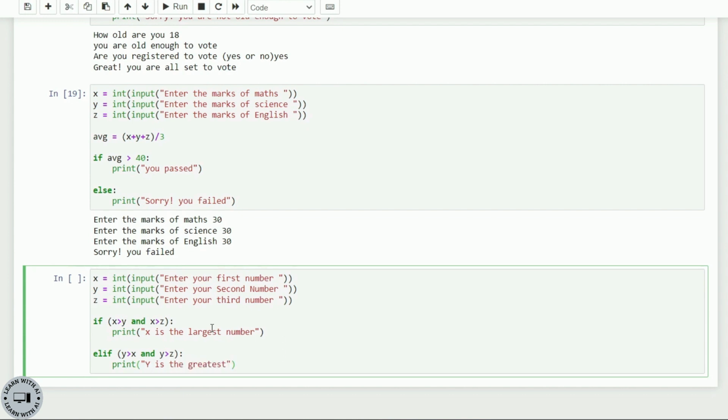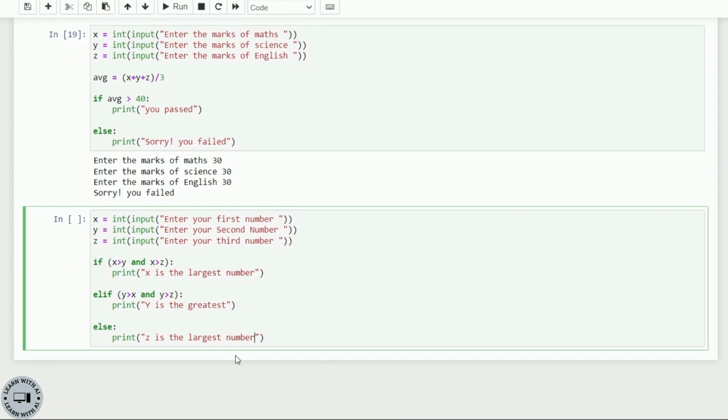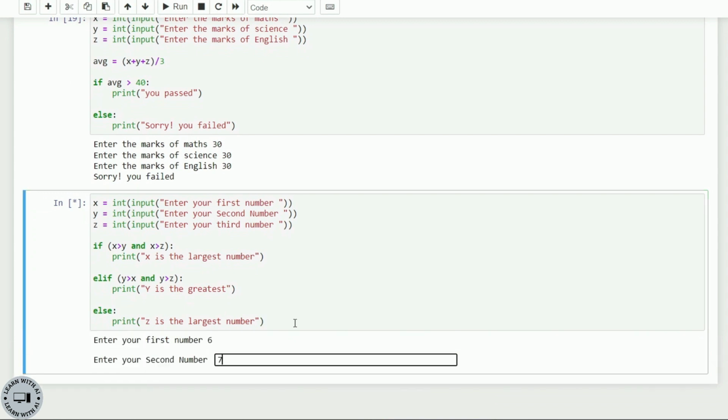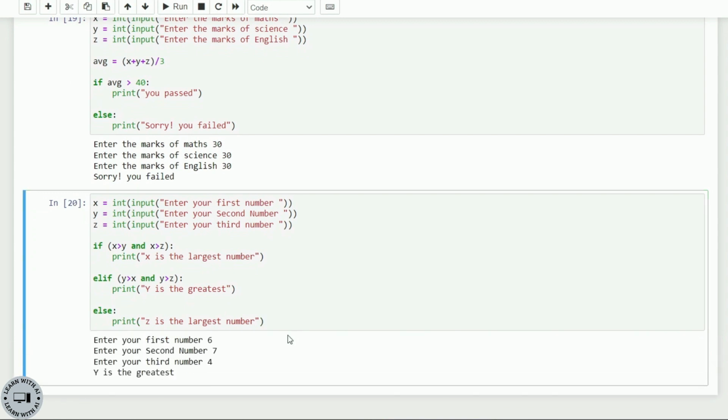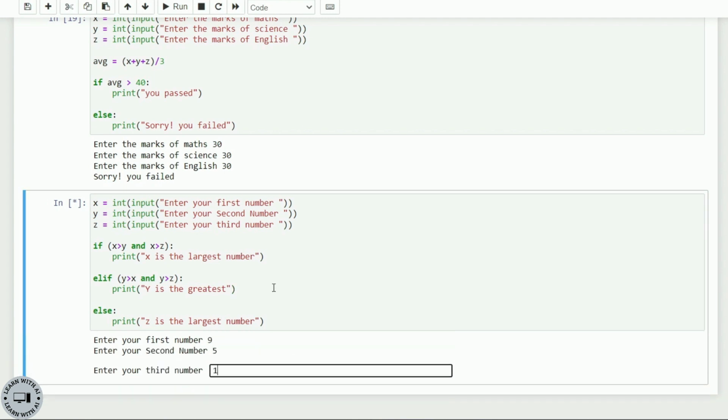So let's write else block, which will be for z, and in the next line, we can print z is the largest. So this line will be executed if the condition in the else block is true. Now run this program. Let's type 6, then 7, then 4. So it says y is the greatest. Let's run again, and type 9, 5, 10. So now z is the greatest.